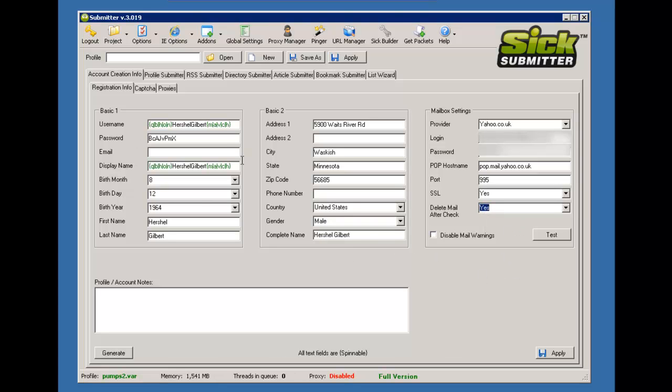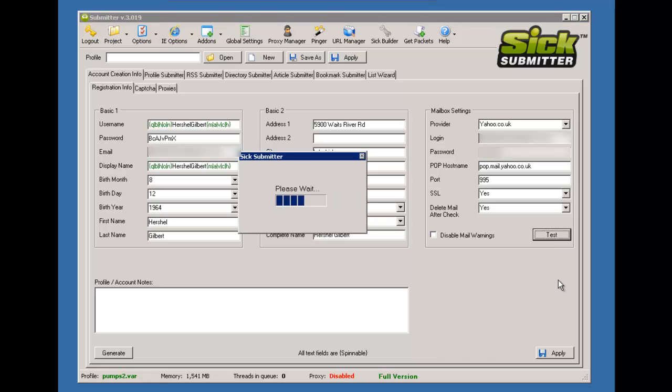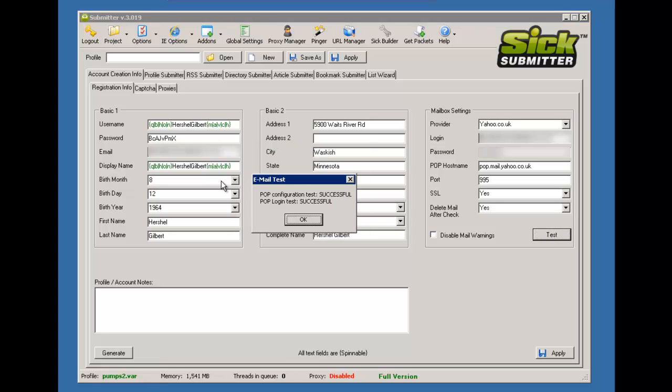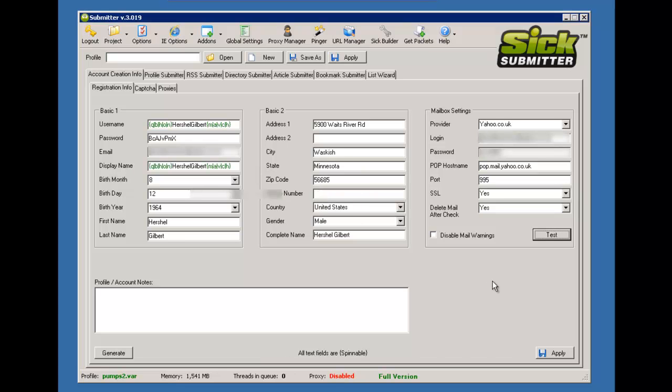When you've got all this filled in, what you need to do then is put the same email over here. Actually, it doesn't necessarily have to be the same email, but for this demonstration, I will make it so it is. So we click test. And we've got the test successful, the login test successful, so that's good to go.